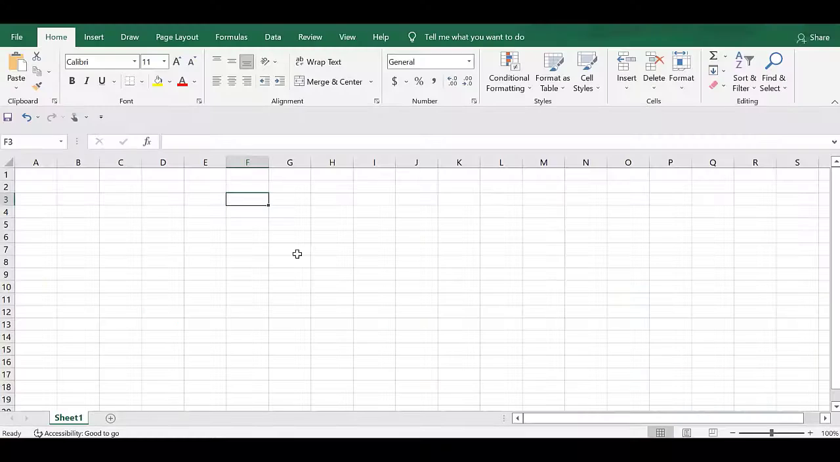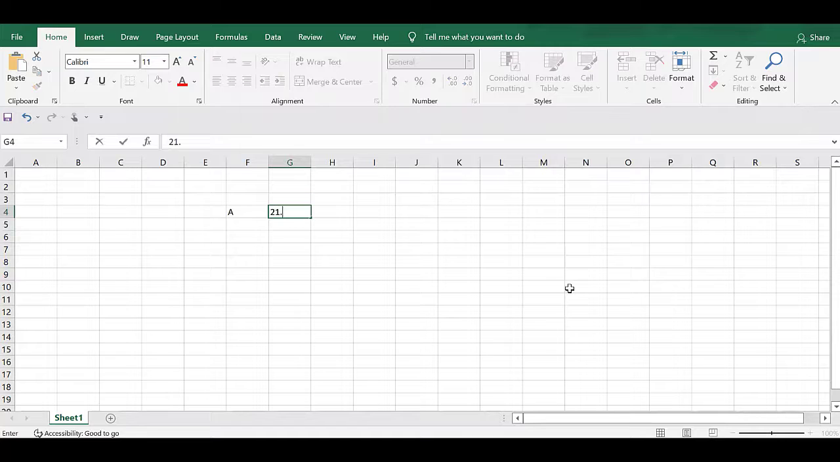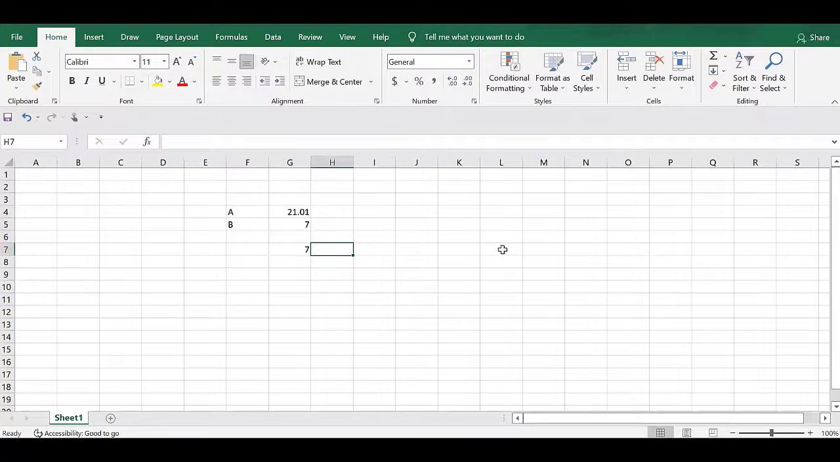So in general, let's look into the Excel. So suppose the value of A which you want to be in a multiple is 21.01. Okay, now the multiple value is B, called 7. So what we just want is that any value you get should be in multiple of 7, right? So we want 7 or 14 or 21 or 28 and so on.